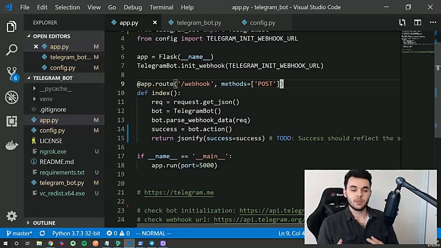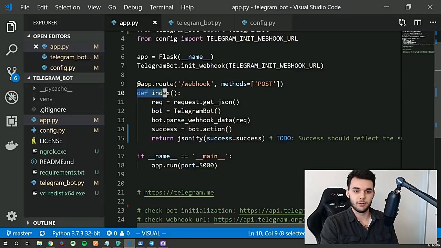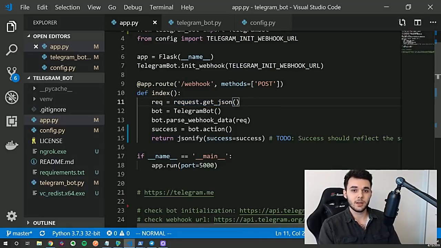So next up here we have this app.route /webhook. This is the actual endpoint on our local server that is not our ngrok server. Our ngrok server is going to forward any data that it receives from the Telegram server to this endpoint on our local app server. And so here we have this function that will fire when we receive that data. Then we say request.get_json. So basically the incoming request has the data that we need in a JSON body.